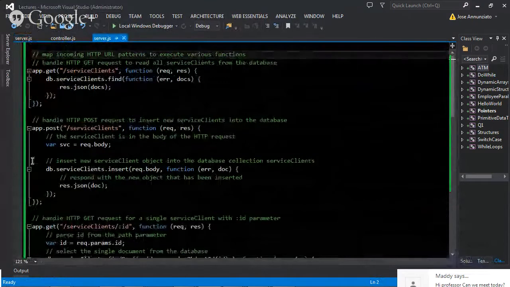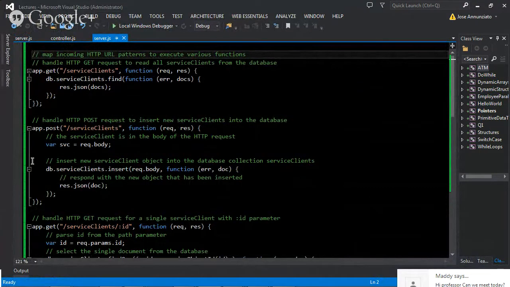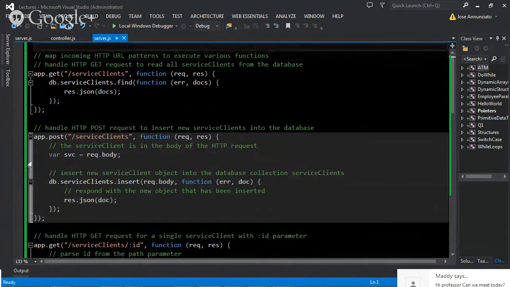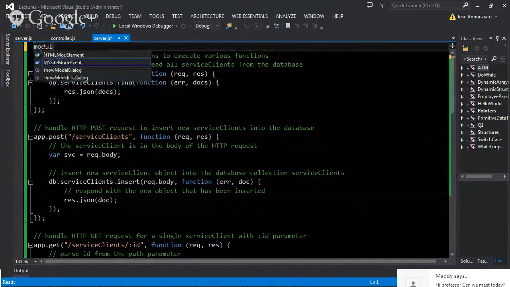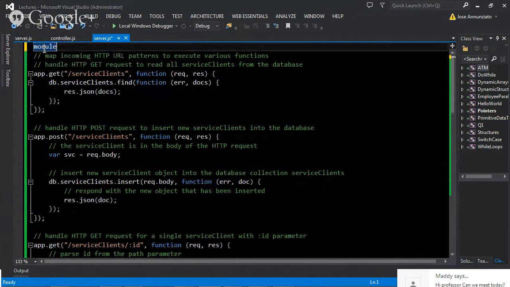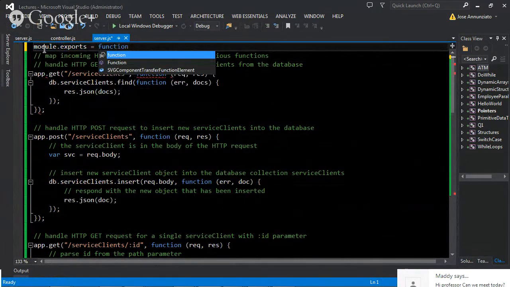And what I'm going to do to make it available to be loaded dynamically from the main server file, to be able to include it from the main server file, is basically we're going to say module.exports equals function.